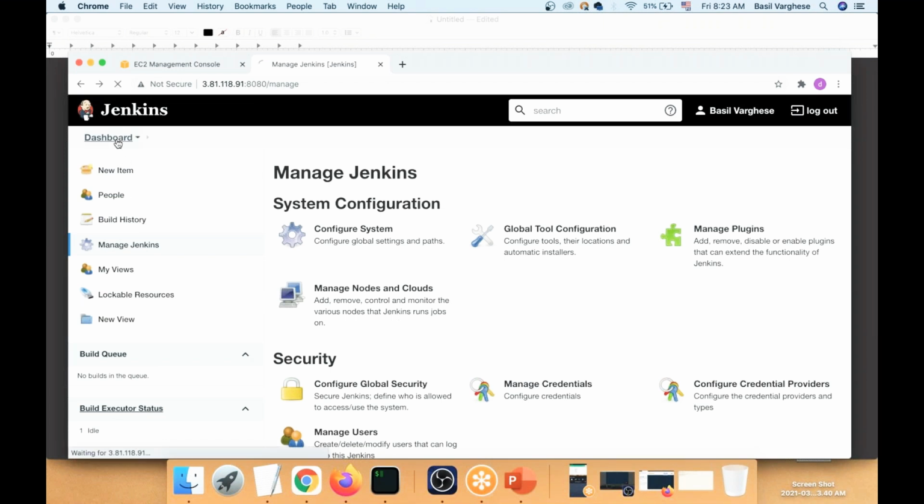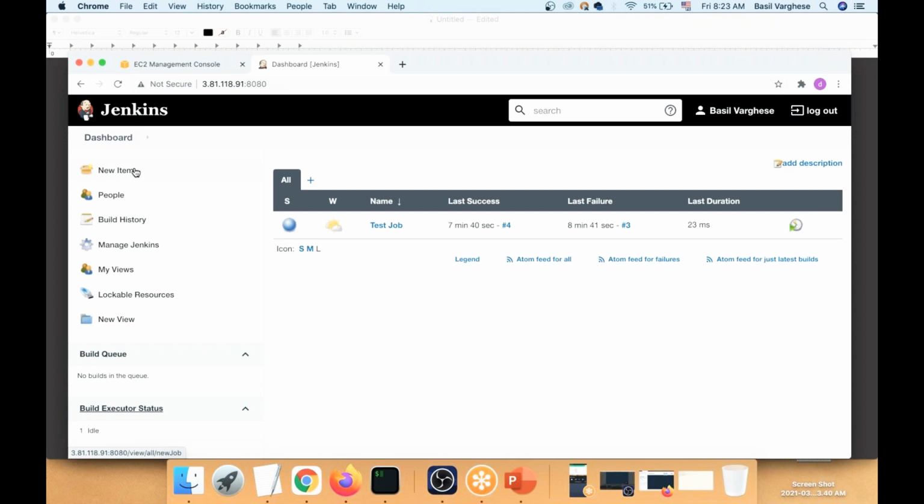So now we will go ahead and create a new job. First, you can take a short break, 5 minutes. After the break, we will go ahead and create a job in Jenkins.